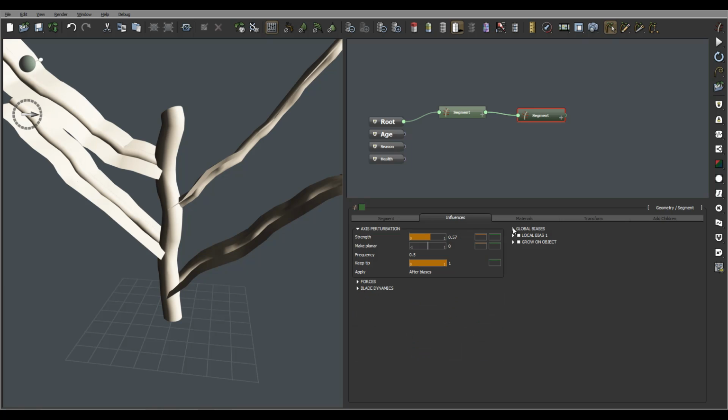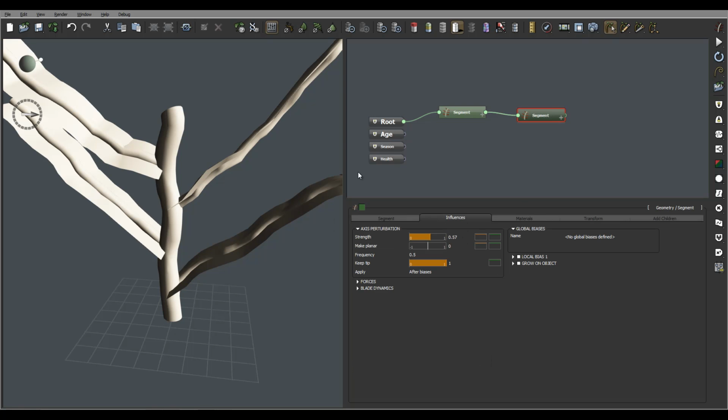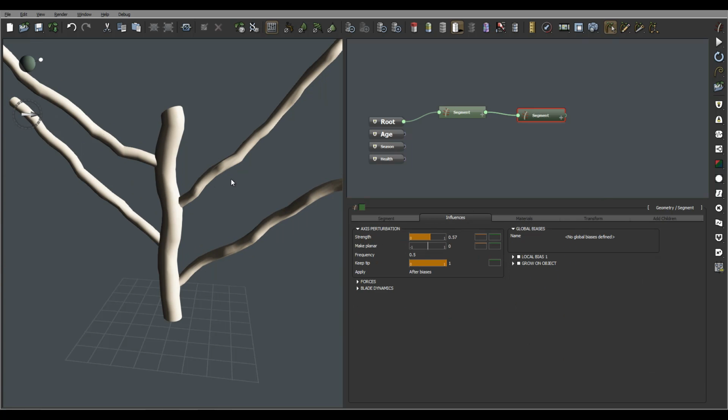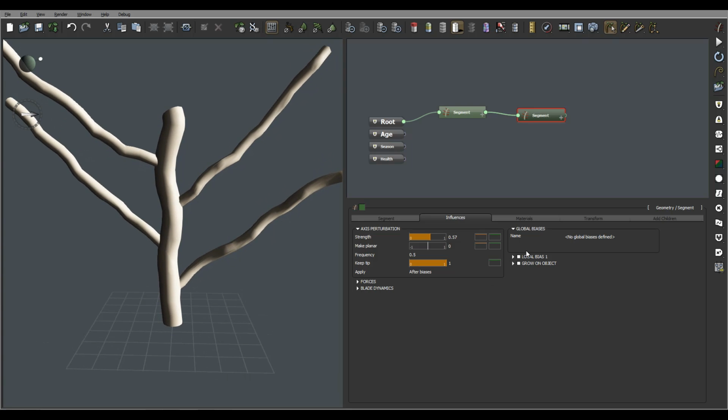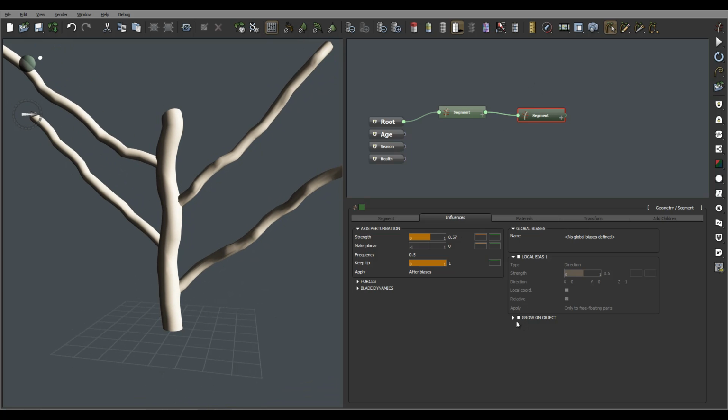So let's look next at global base. This one, if you remember, we applied from the root, so currently we don't have any. We need to go inside and add more bases inside here, kind of effectors, so we can say how much we want those effectors to apply for our plant. Let me disable blades at this time. Okay, next we also have a local basis, which is the same effectors we can apply just directly only on the branches or the segment we're currently selecting.